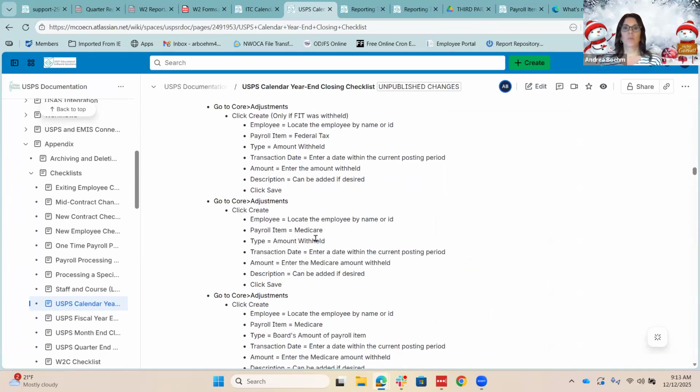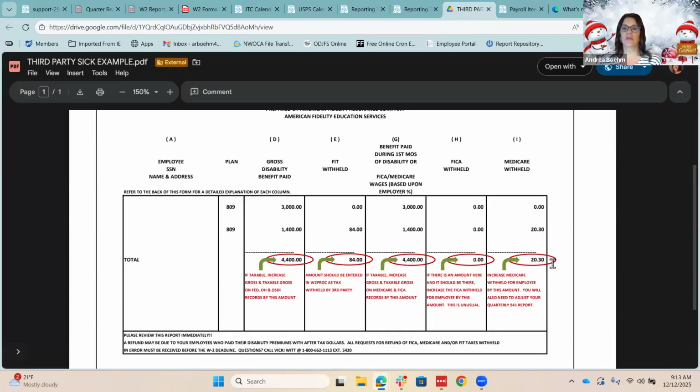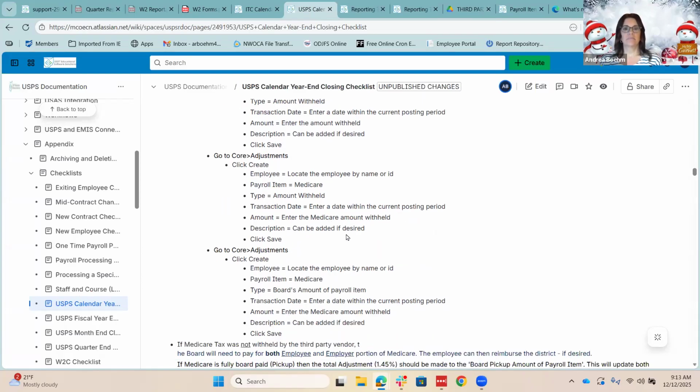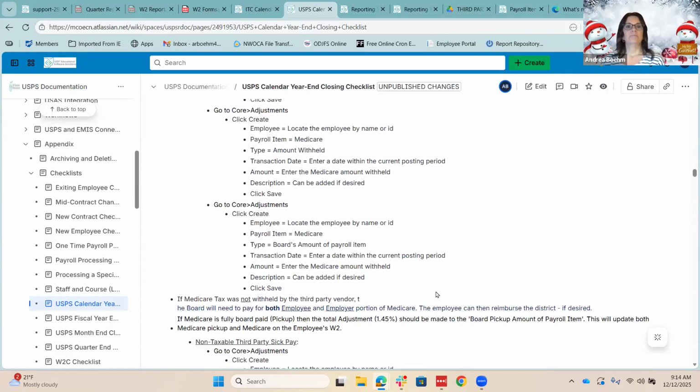Then we will need to do the Medicare portion that we have showing here for the $20.30. So again, you need to select Medicare, the amount withheld, and then a date that's in the current posting period, which would probably be your December date. And then you also need to do a board's amount of payroll items. So the board will need to pay that portion for the employee for the $20.30. And then they would need to do another adjustment for board's amount of payroll item to Medicare, the 692 payroll item Medicare.